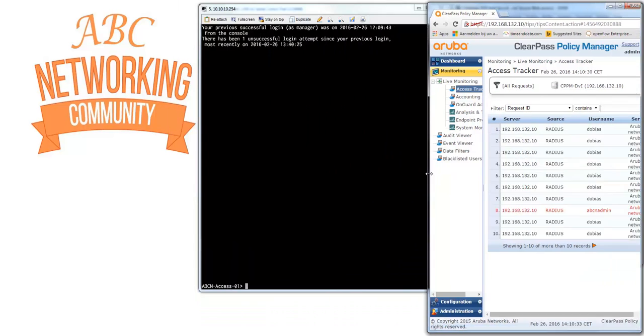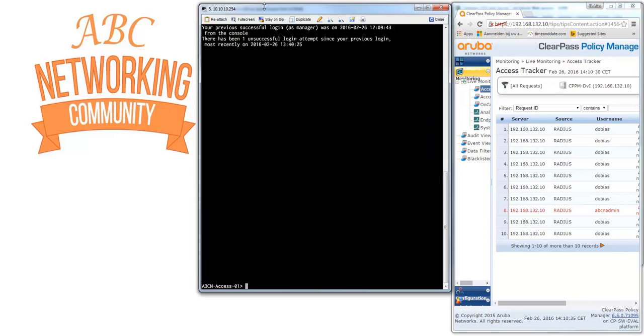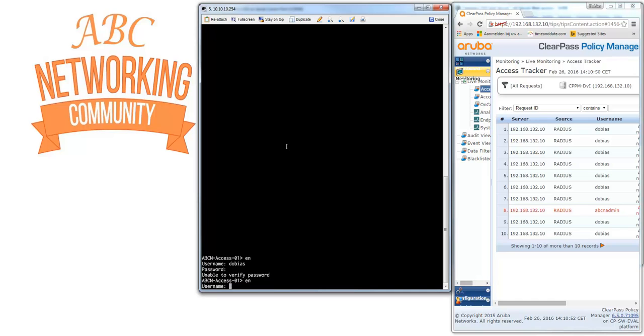But now if I want to do enable, and I want to do Dobias again, and this password, unable to verify password, because I didn't enable yet the SSH enable login via radius. So the only way I can get an enable is by using the manager password that I configured in the recommended minimum, and then I can get to enable.